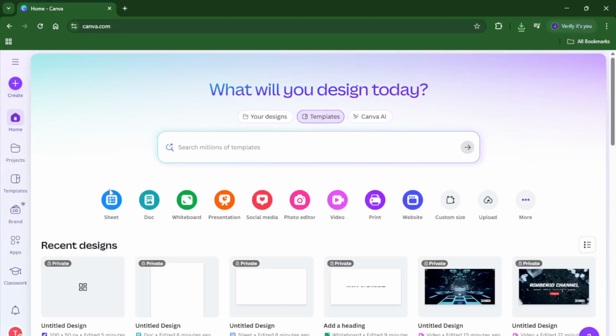Hey everyone, welcome back. In today's quick tutorial, I'm going to show you exactly how to add grid lines, columns, and rows in Canva. This is a super useful trick if you want to align elements perfectly in your designs, whether you're making Instagram posts, presentations, or even printable planners. By the end of this video, you'll know how to set up a visual grid in Canva, making your work cleaner and way more professional looking.